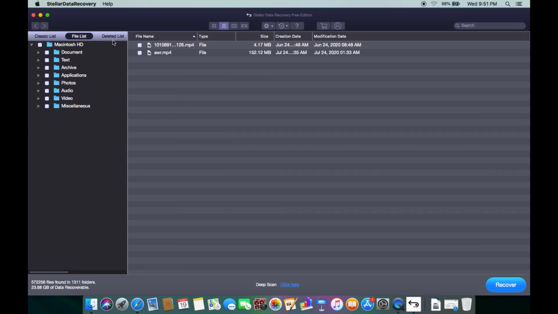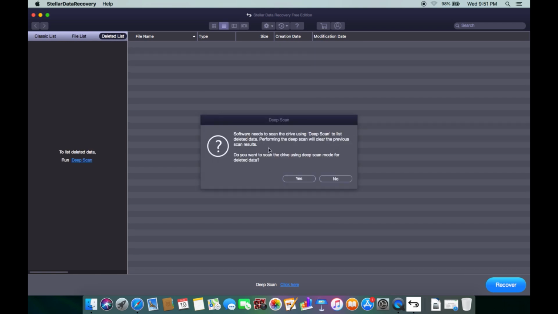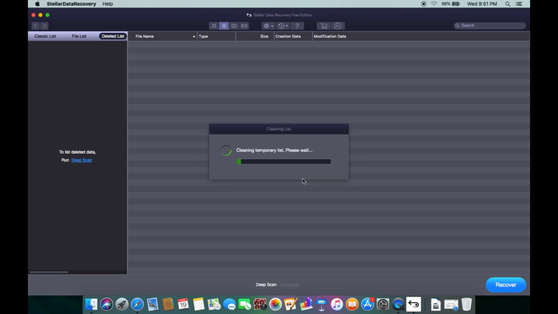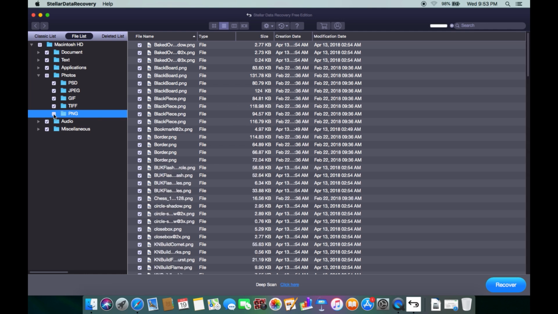Now here on the left column, there is another tab, deleted list, which basically prompts you to use the deep scan that I have shown you before. If the normal scan cannot find the deleted file, then deep scan is required. It takes much longer than a standard scan, and since I'm scanning the whole hard drive of my Mac, it's gonna take hours. So let's skip this for now.